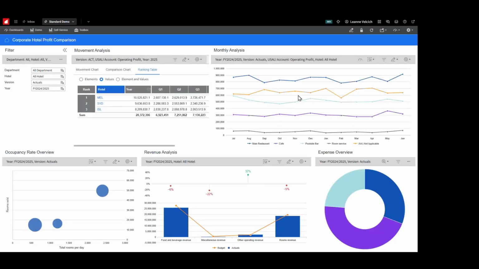Finally, dashboards can be configured with navigation links to jump to other dashboards, enabling users to drill down into specific datasets as needed.